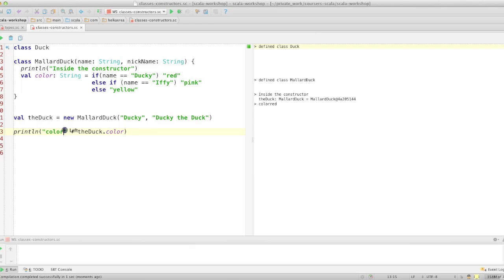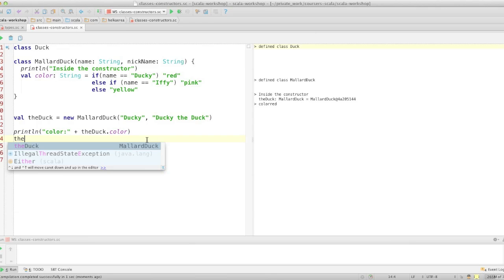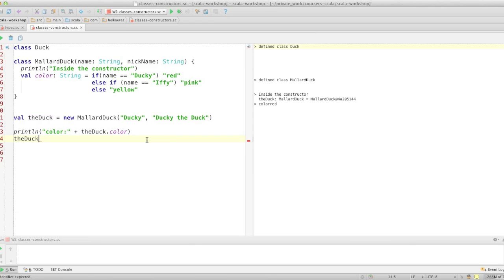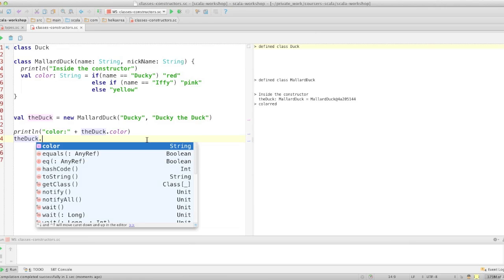The other two, the name and the nickname, are not available because they're only arguments to the constructor. And as you can see, I have equals, hashCode, toString, the usual things that all Java classes also have. So it's not different at all.